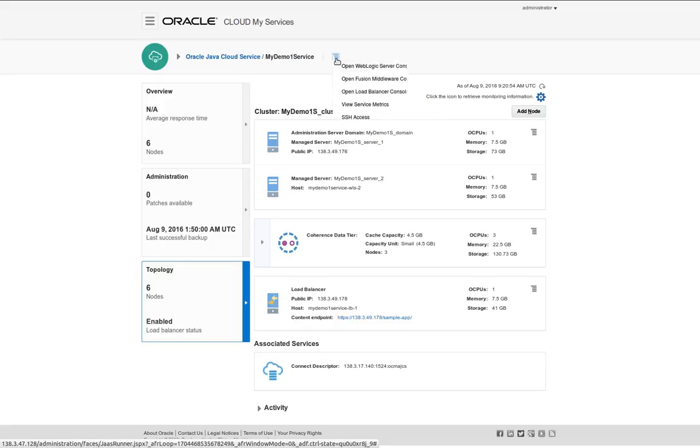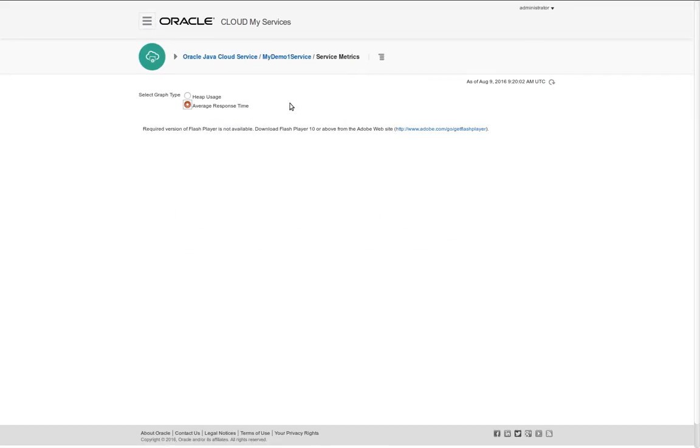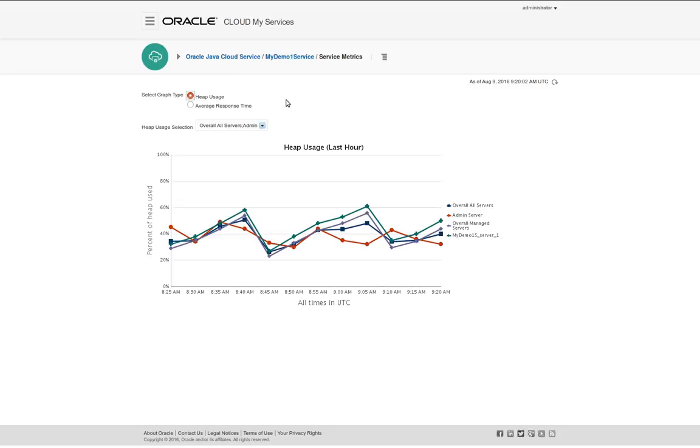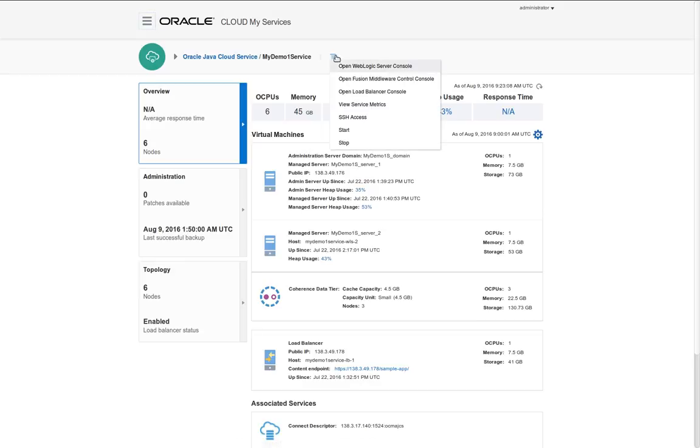We have some additional information up here, so we can look a little bit at our service metrics. It gives me some very high level information about how my JCS instance is responding to requests. You can see we've got how much heap we're using there. I can also view that in terms of response time as well. And if I go back to my service instance here, I can also access the standard WebLogic console.